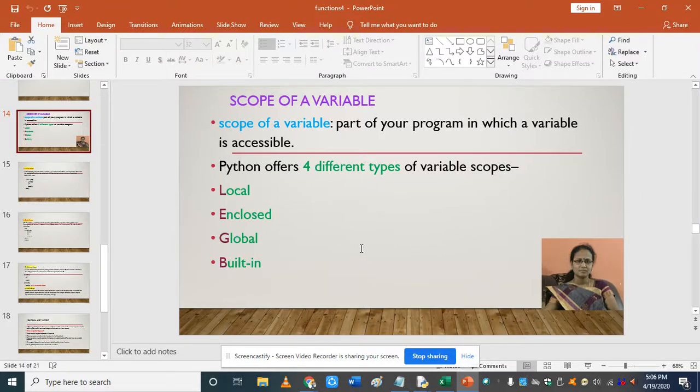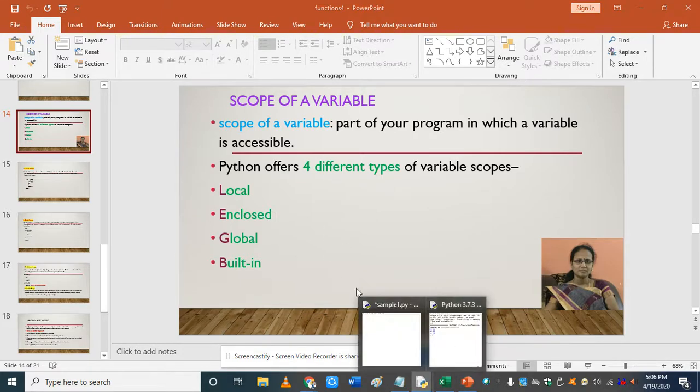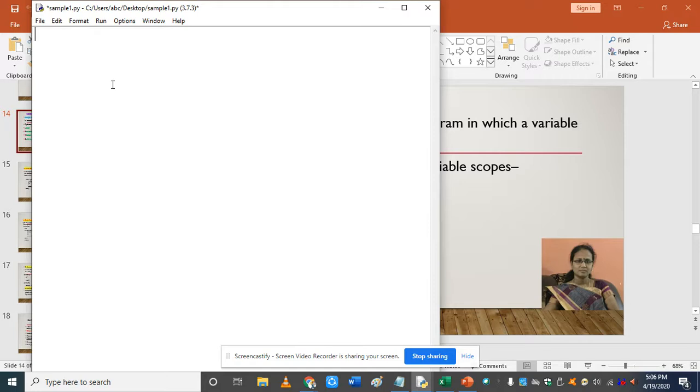In the previous session, we discussed local scope and global scope. In this session, let us discuss the other scope, that is enclosed scope. For that, I'm declaring a function. Here, I'm trying to introduce a concept called nested functions also.